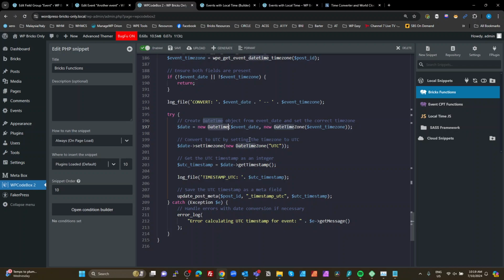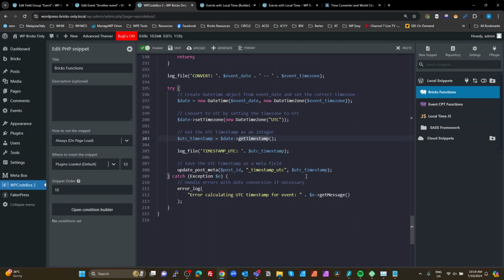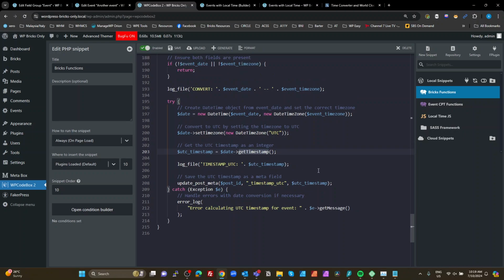So our date is a new date time, using our event date and our time zone from that event post. We then set our time zone on that date object to UTC, and then we get our timestamp from that. So initially we set it using our event's time zone, change the time zone to UTC, and then get the timestamp, and that does the conversion for us. And logging here again. The reason I'm using logging is because this happens in the back end, and then it returns a different HTML, so we can't just echo that out or var dump. We've got to log that somewhere.